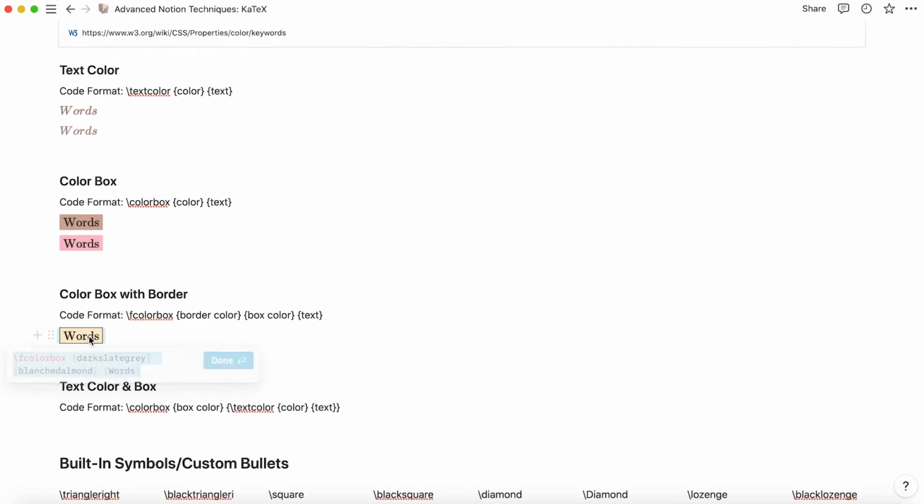So now you can see the text is automatically black, the inside is blanched almond, and then the outline is dark slate gray. If you don't see dark slate gray, we can change this to pink and you can see the difference. There you go. So that's what it looks like when you have your default black text with your box made out of blanched almond, and then the border is pink.